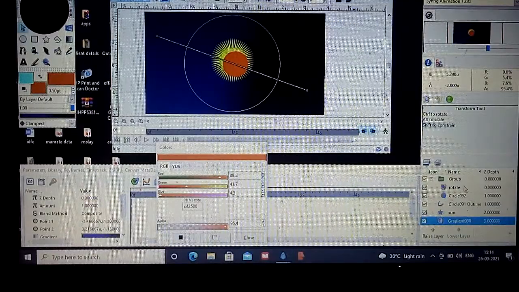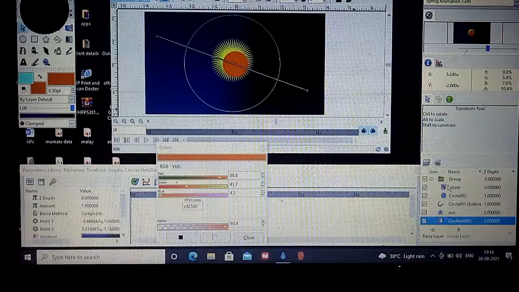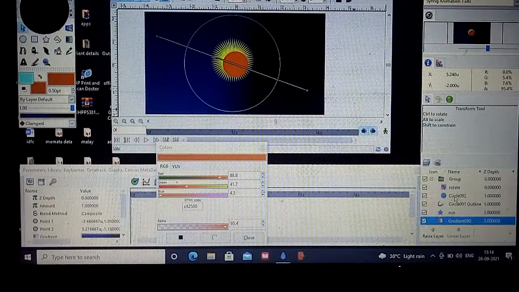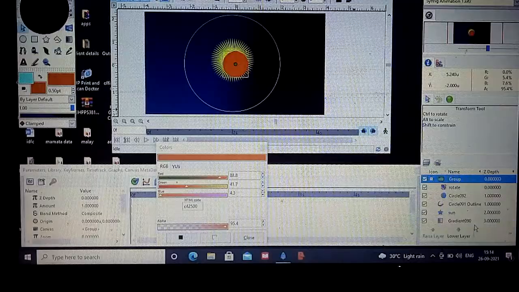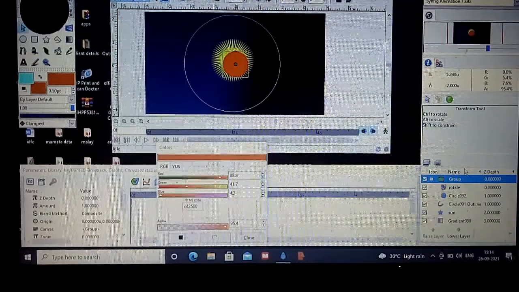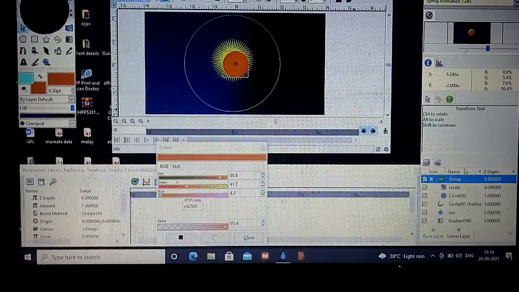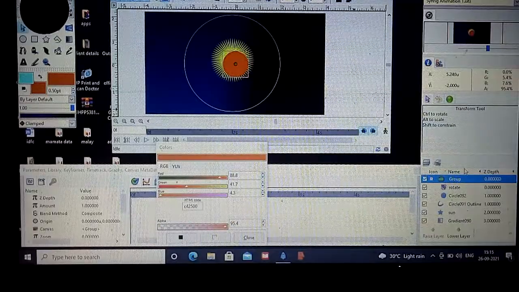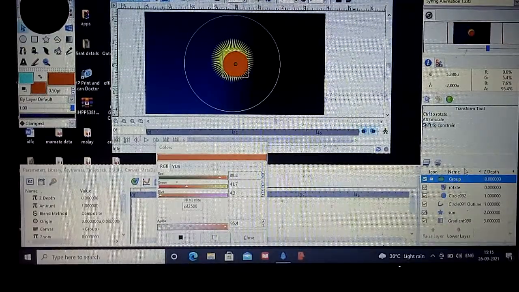Okay, it is expanded. Now comes the main step. Click on control and now select group. Only select group and don't leave your hand from the control key. You have to press it only till the whole process is completed.